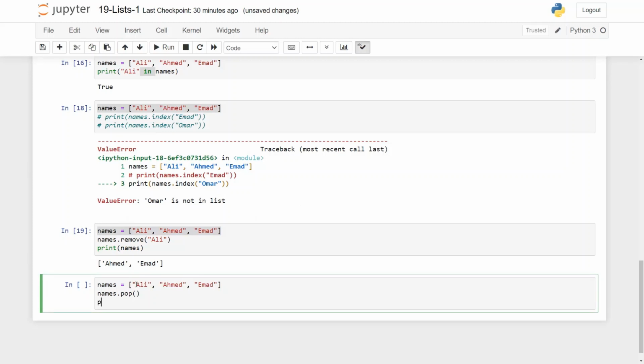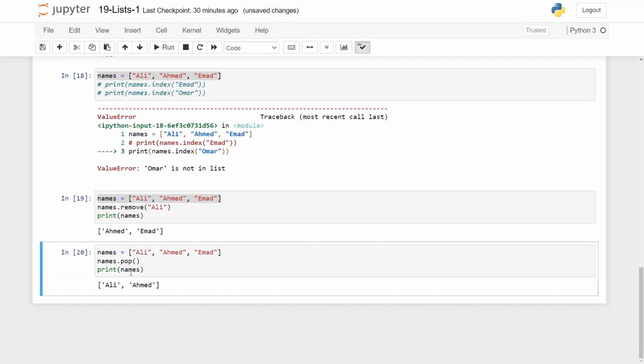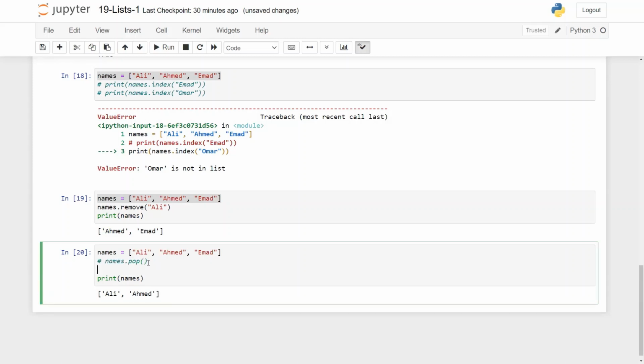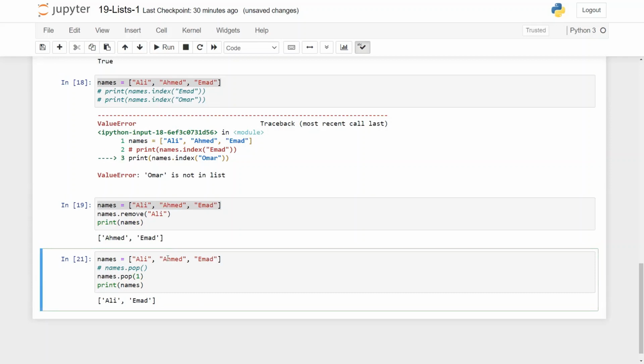Okay, now let's see if you can guess what pop will do. What do you think? As you might notice, pop is removing the last element from the list. Now, there is another way to use pop, which is by providing a specific index. For example, like this. In this case, you remove Ahmed, right? Because you are removing the element at index 1. So if you provide no index, no argument, you will remove the last one. And if you provide a specific number, you will remove the element at that index.